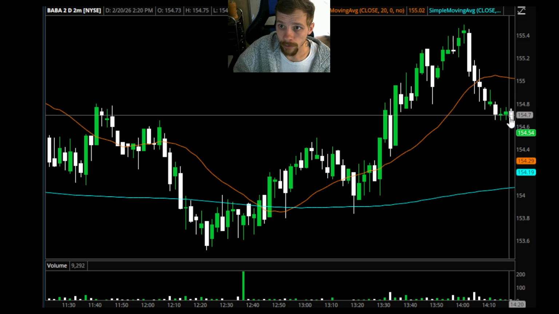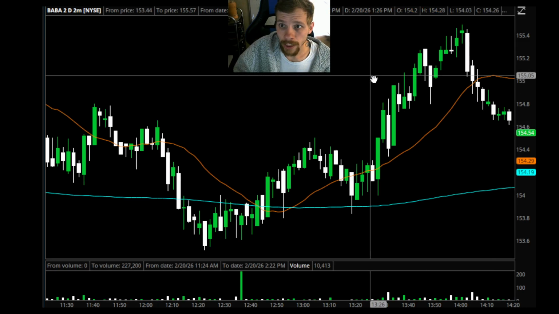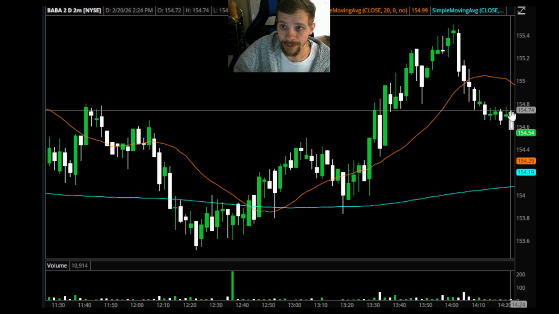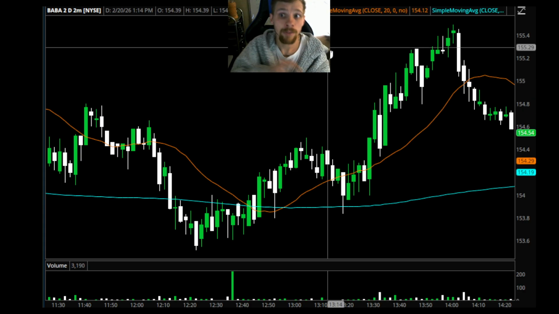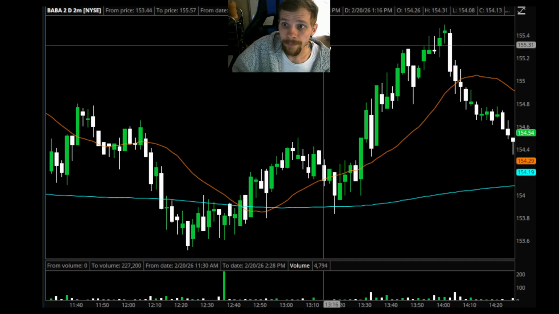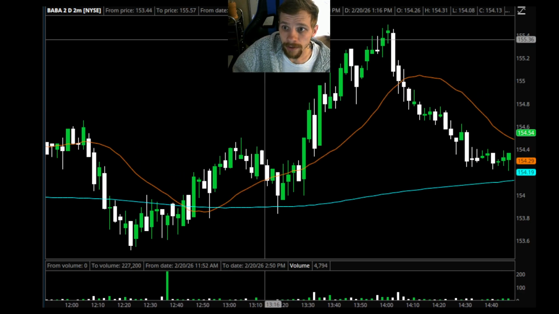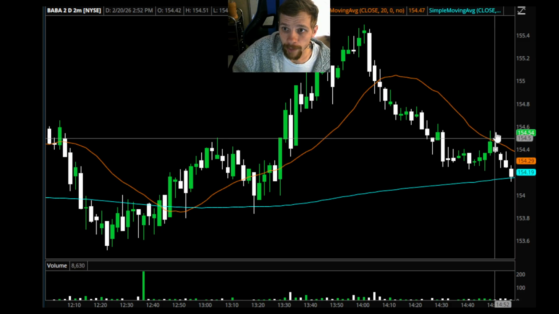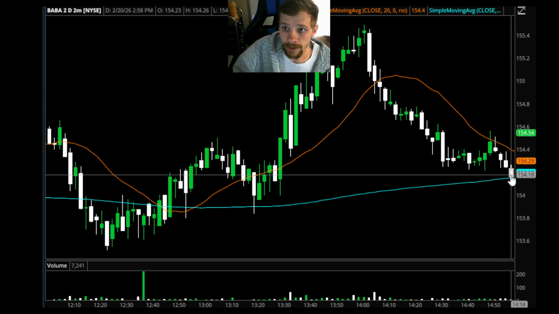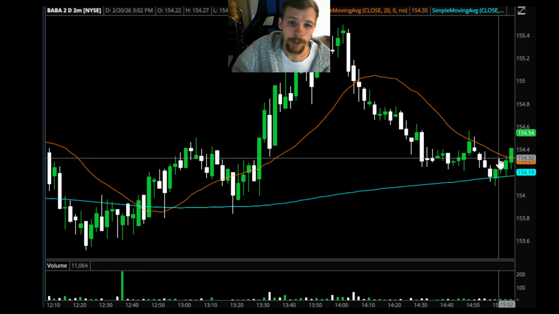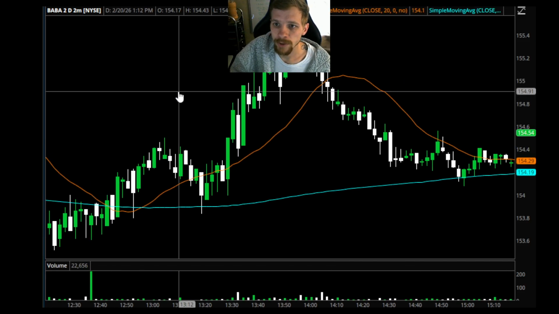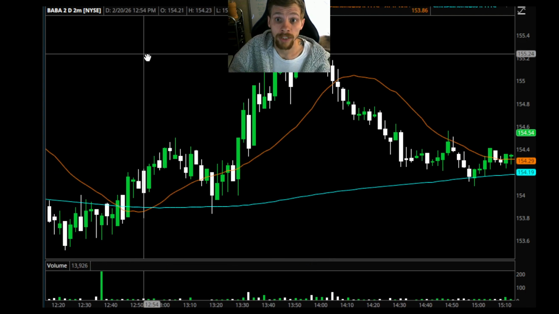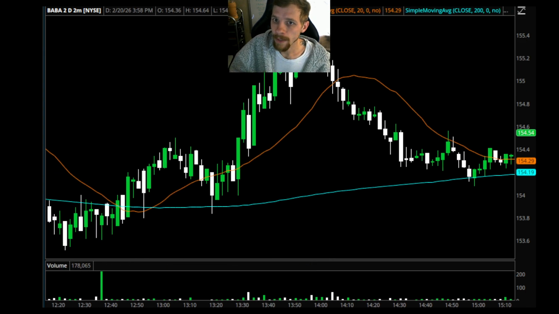A little bit more consolidation, color change. A little bit more consolidation, color change again, giving multiple entries here. And then as we can see, price went down, still respecting that 20 on the way down to this 200 here, which would be pretty much where I'd want to take some gains because this 20 can act as support heavily here.